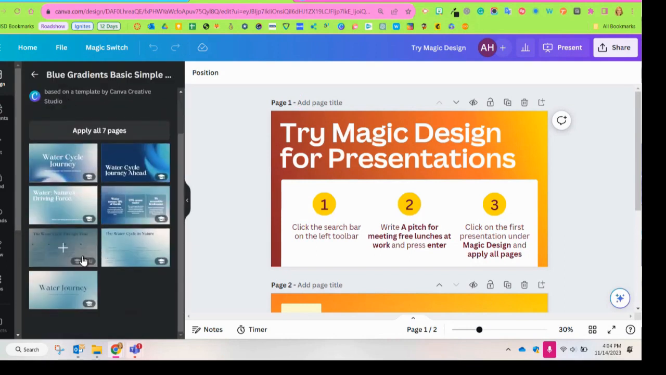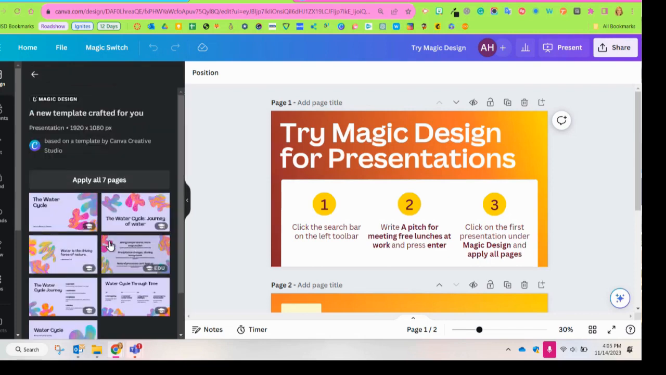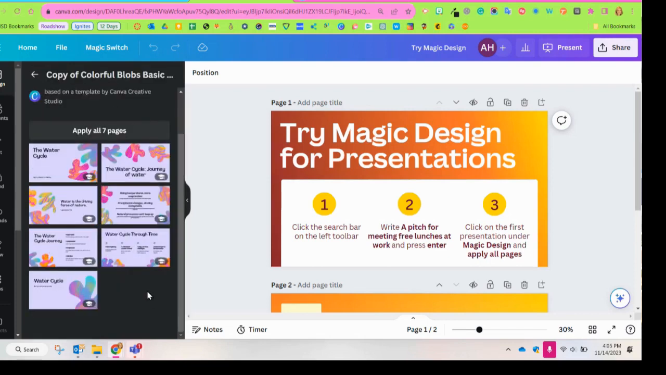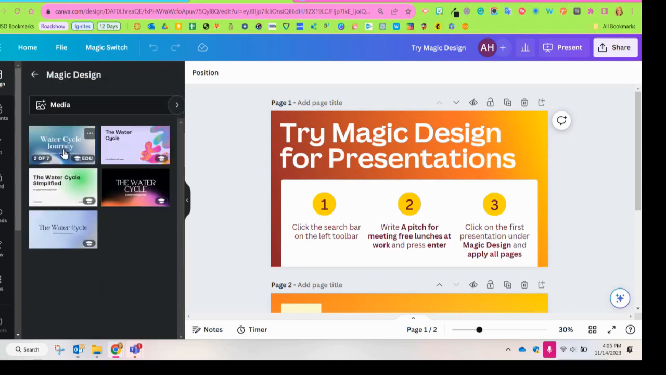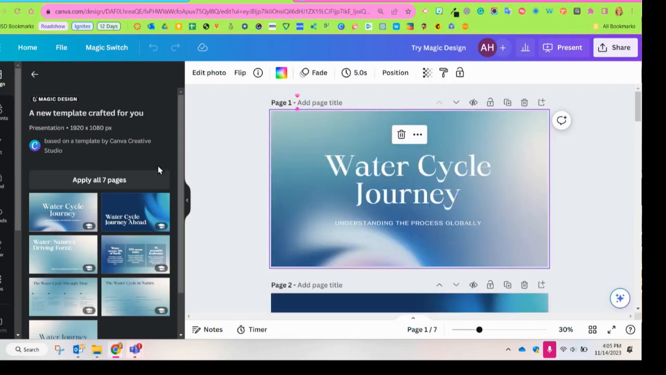I can preview the different slides that Canva has generated for me, and I can apply all 7 slides. If I didn't like this one, let's say I'm like, oh, that one's too blue. I want something of a different color. I could go back, check out a different version of that presentation and pick on that one. So for this example, let's just go ahead and use our first one. So I'm going to click on the water cycle journey and apply all 7 pages.